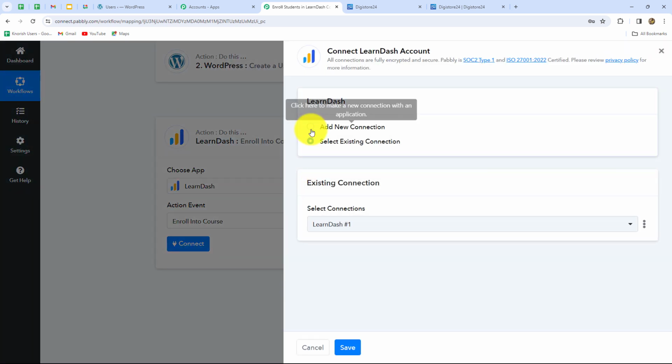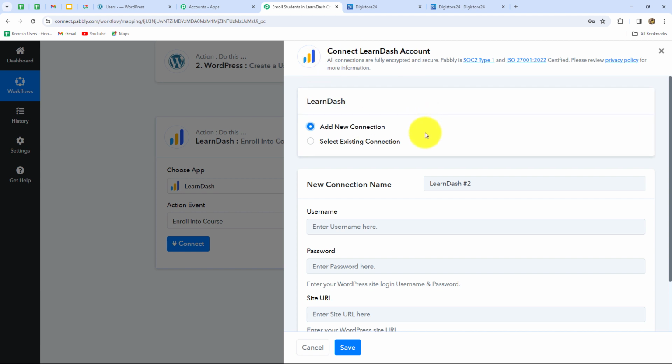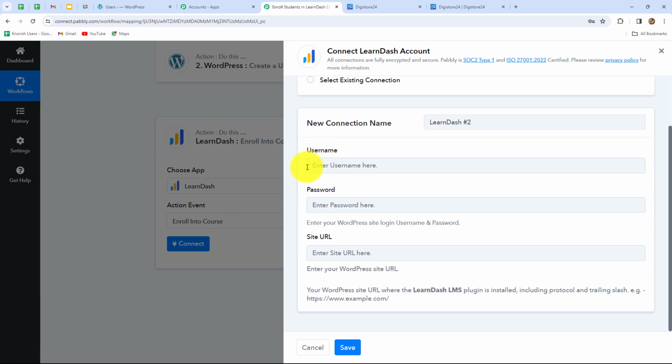Let's click on connect and I'm going to select add new connection here also to build a new connection with the LearnDash account. Now to build a connection, we have to enter all these details: username, password and the site URL. So first of all, let us quickly enter the username and password of the WordPress site. That means the login credentials. And now we have to enter the site URL. So from where are we going to find the site URL?